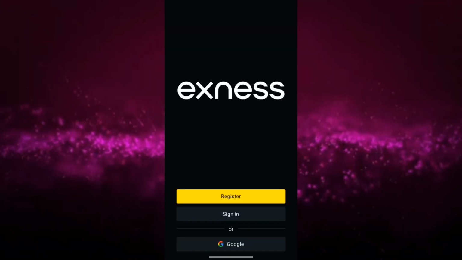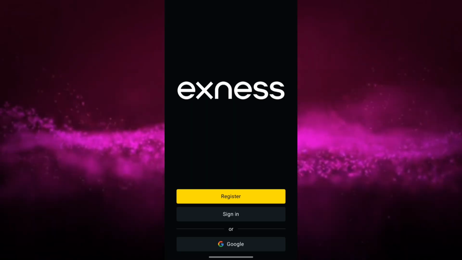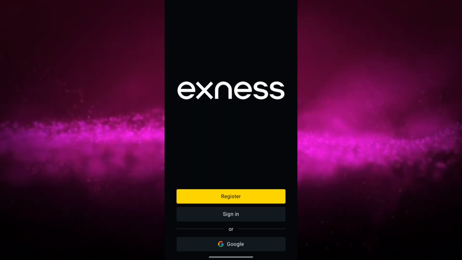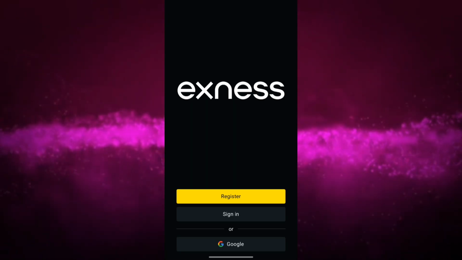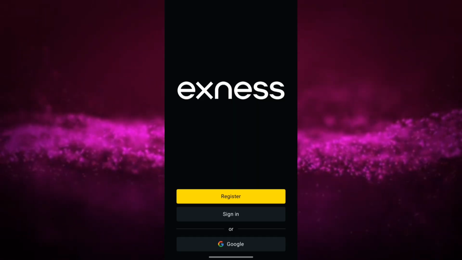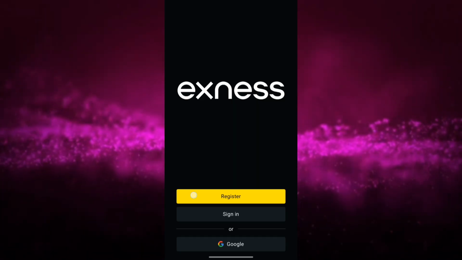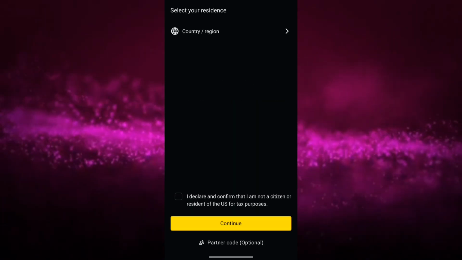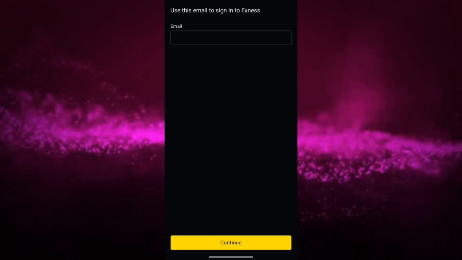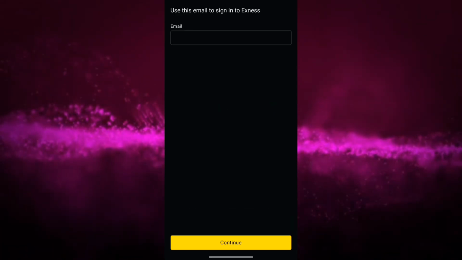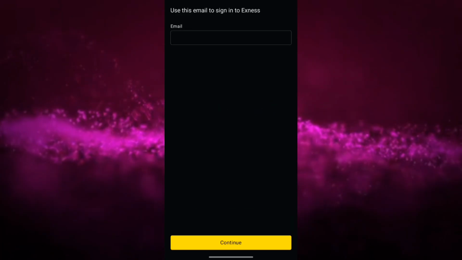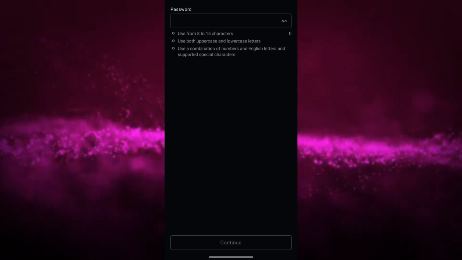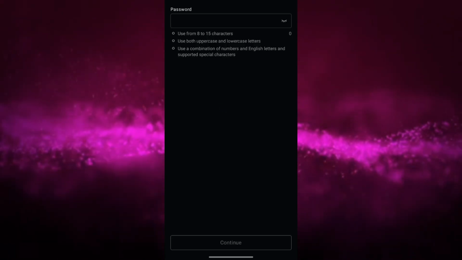Okay traders, so the Exness registration link you will find in the description. You can go and start your registration from there. First of all, you have to click on the link and tap on register. Then you have to choose your country. In the next step, you have to enter your email address. Now choose a password of your own.